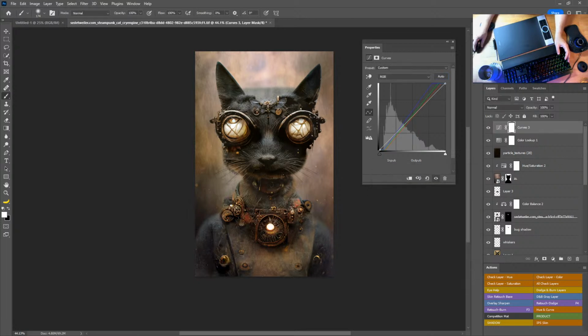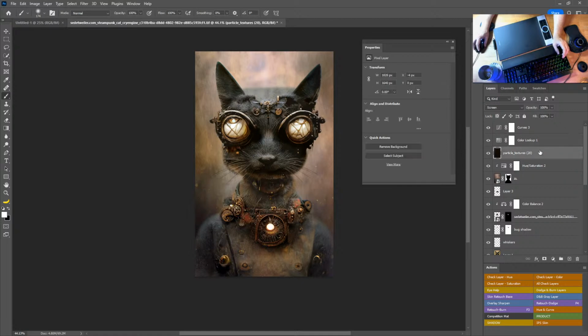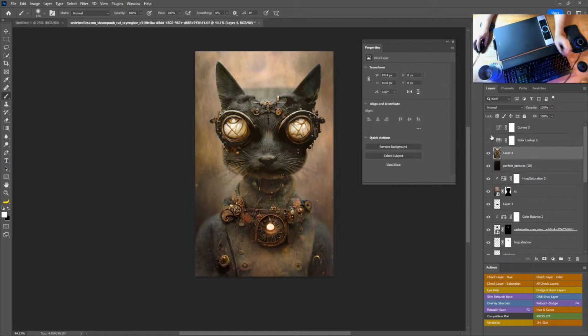This entire thing also needs a bit of a blur, in my opinion. Let's go here and blur it. What we're going to do is create a duplicate.